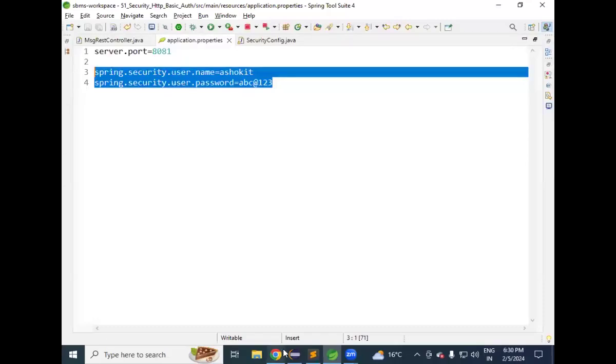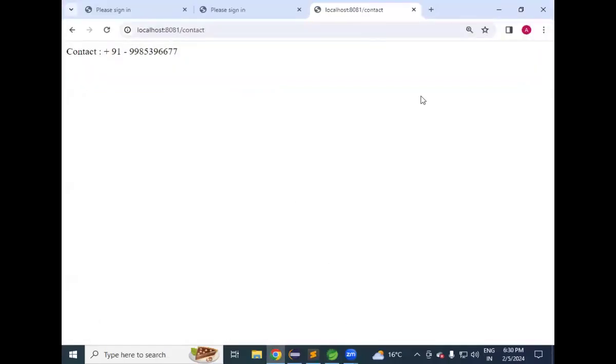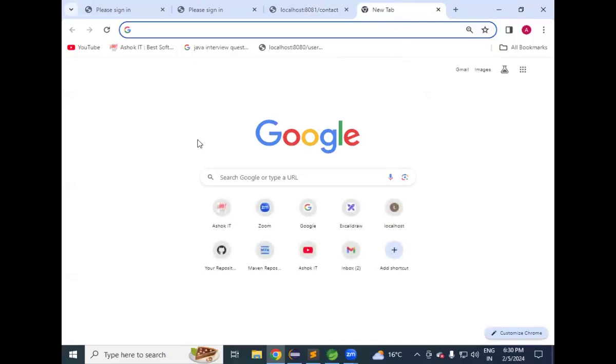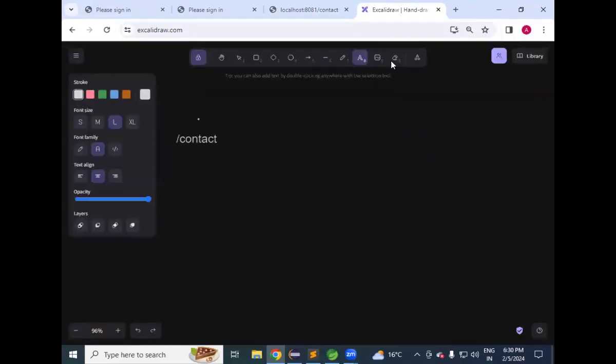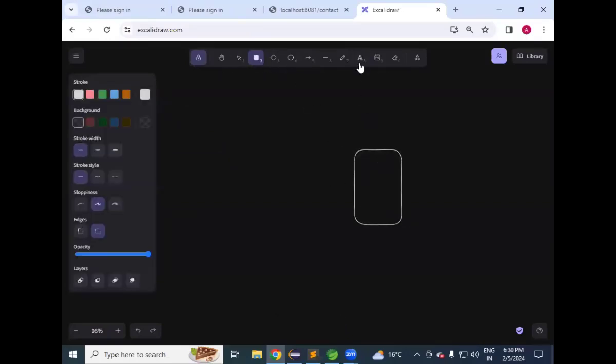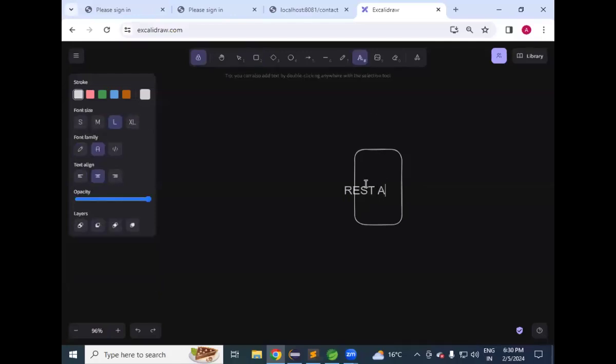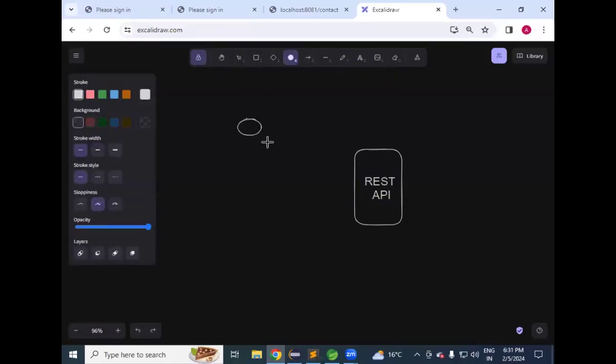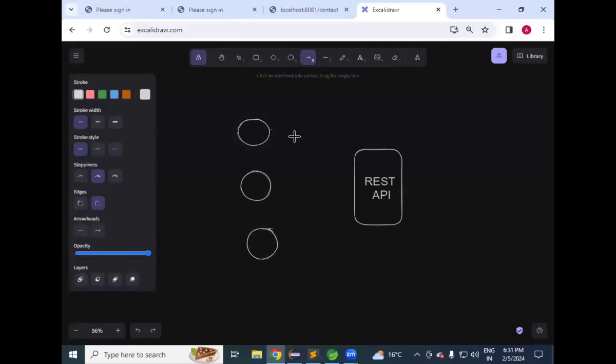Let's assume that my application is having multiple clients, guys. So here, this is my REST API. For my REST API, there are some clients available. This is client 1. This is client 2. Client 1 is available. Client 2 is available. Client 3 is available.